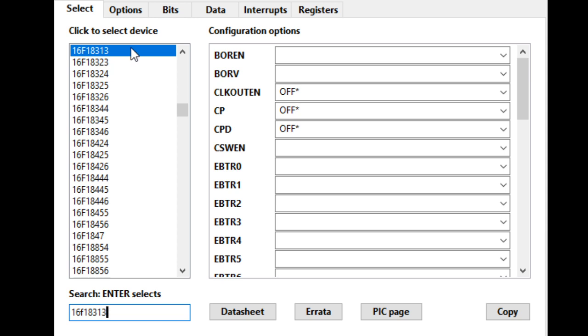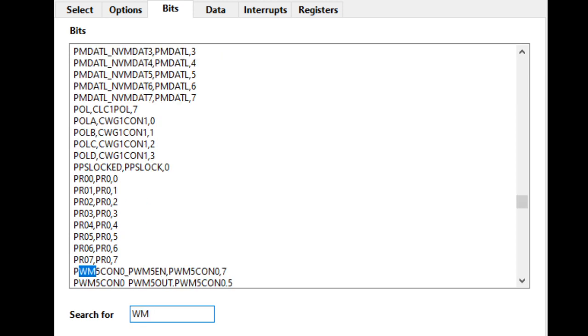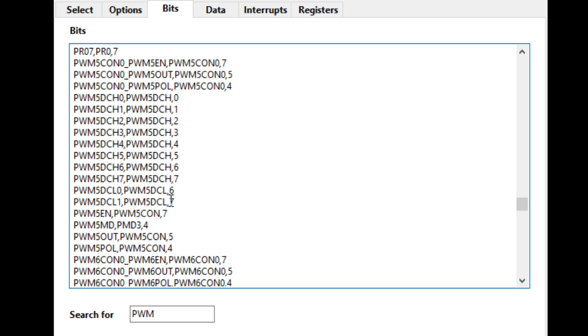16F18313, select it, do a search on the bits, and then just type in pulse width modulation. Oh, I'm so sorry, pulse width modulation, and it says I've got 5 and 6. So this definitely has 5 and 6.